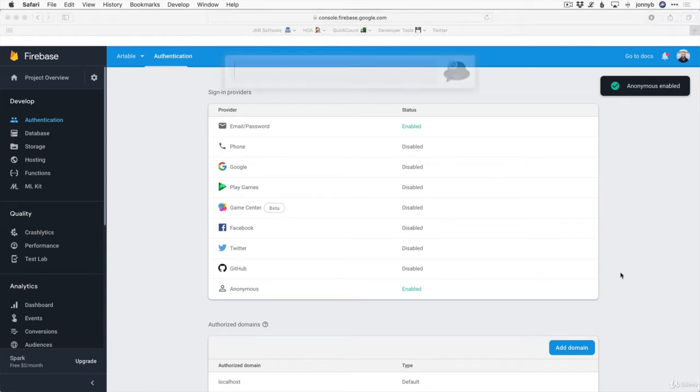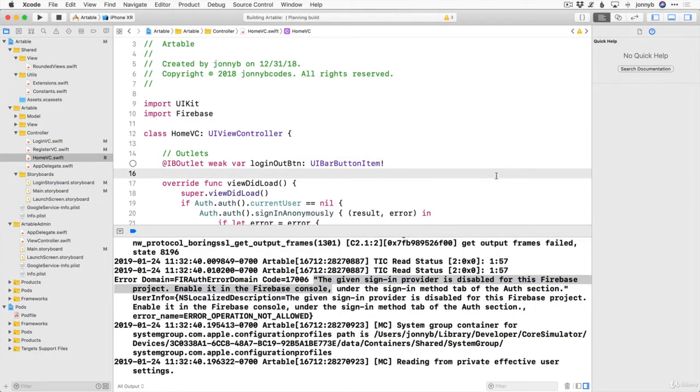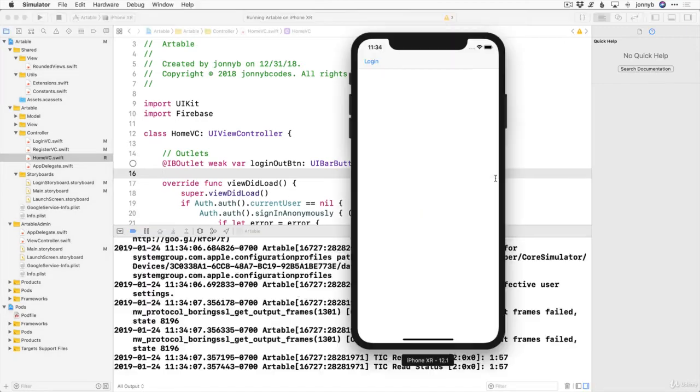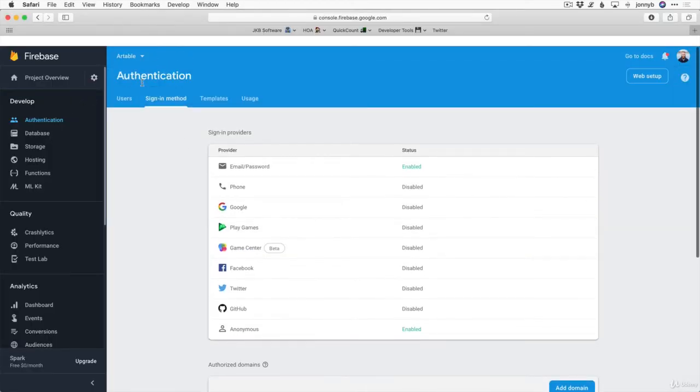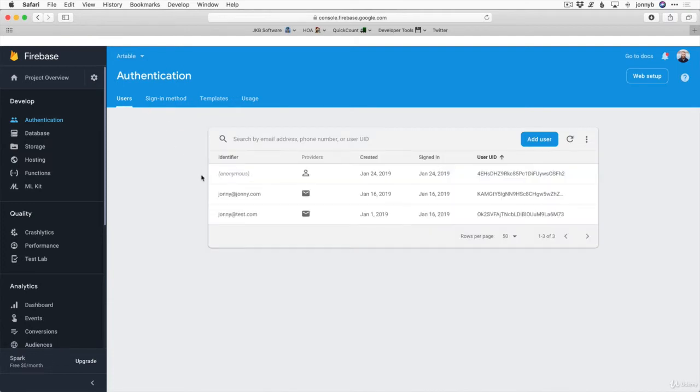All right, let's go ahead and try that again. I'm going to go back to Xcode and run that again. All right, and back to our console. Let's go back here to users, and boom, there we go. Identifier anonymous. You can see here that the provider is just a blank user icon, but we still have a user UID, okay? So take note of this UID, 4EHS, all right?